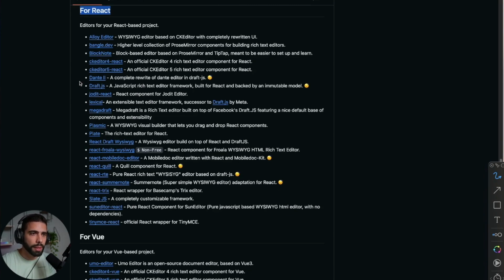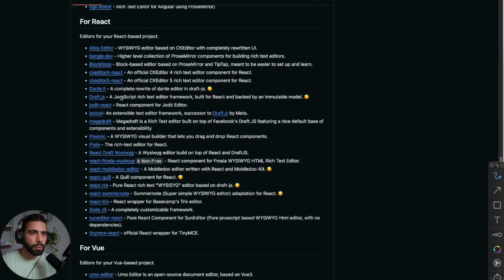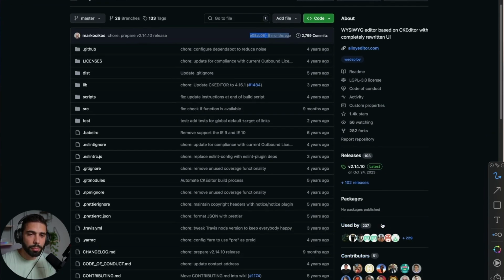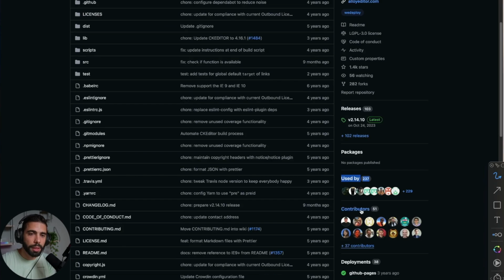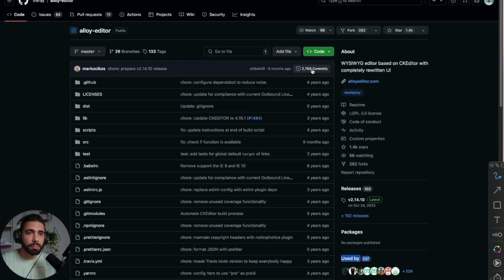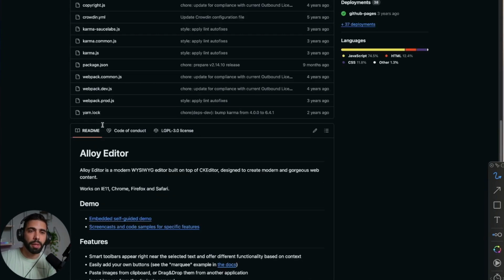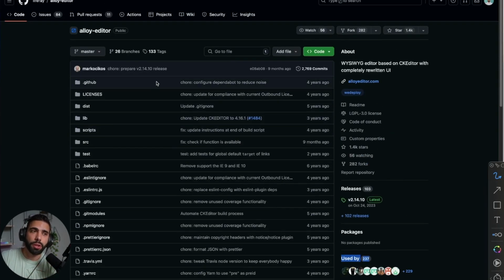Let's look at one example like that. I'm going to open one of those. Let's go into something like AlloyEditor. This has been updated 9 months ago. It's been used by 237 people and there are 51 contributors. The code base is pretty rich, but this doesn't give us enough information about whether this is good or not.